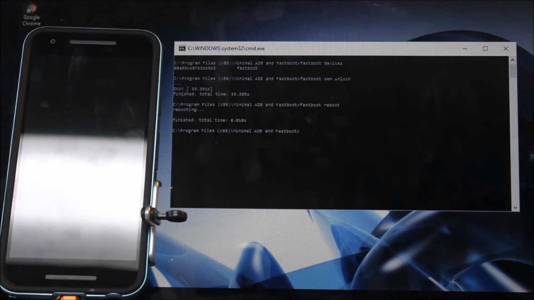All right, so now that we've unlocked our bootloader and we have re-enabled USB debugging, we're going to go ahead and go to the next step. The next step is we're going to download TWRP. TWRP is a custom recovery. It's the Team Win Recovery Project. It is a custom recovery that gives you the ability to make backups.